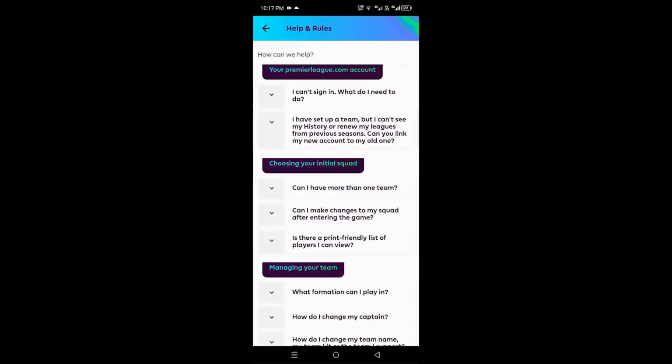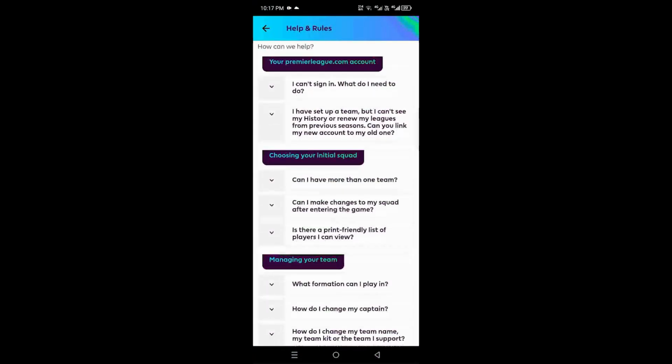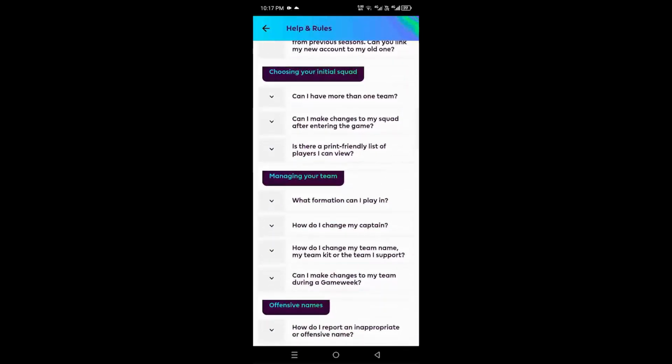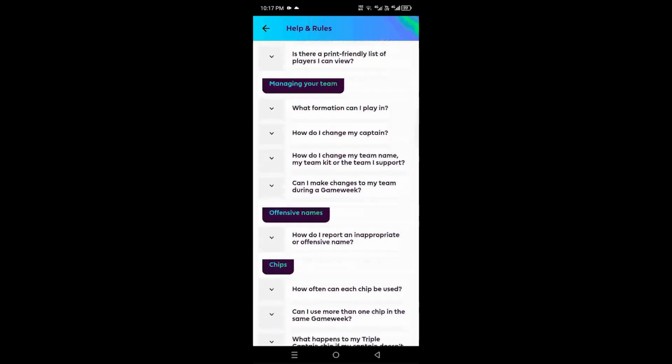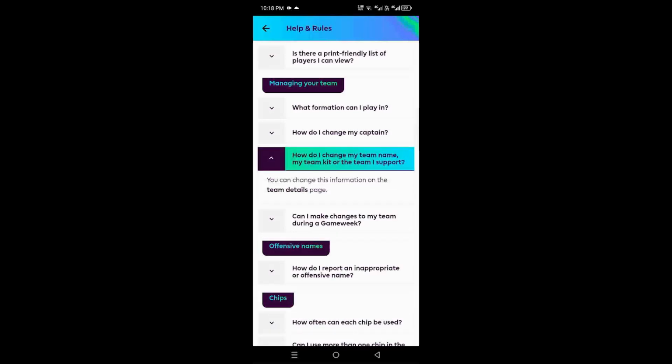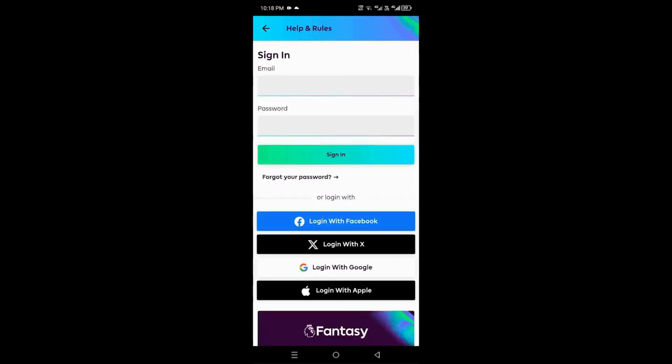So once you reach this page, here you will see managing your team. Here you will find the option, how do I change my team name? Just simply you have to hit on it and you will see team details page. Just simply you have to hit on this page. Now you have to sign in and then you can change your team name.